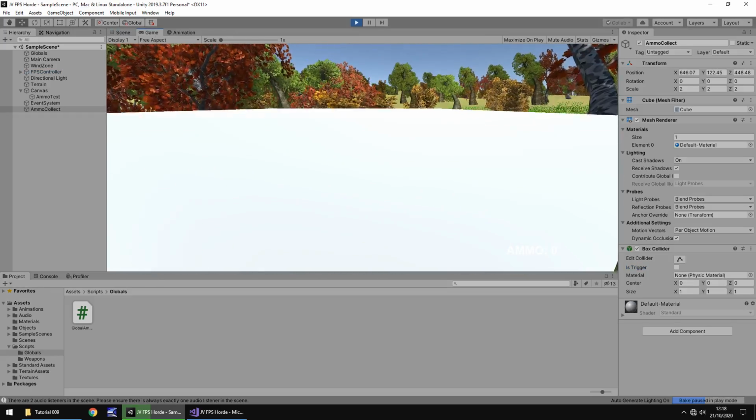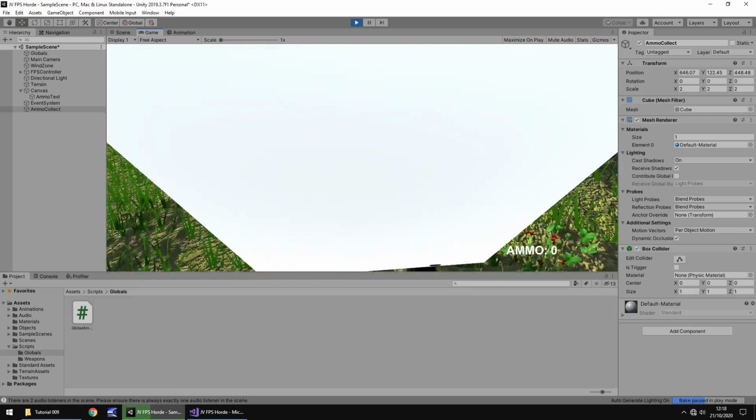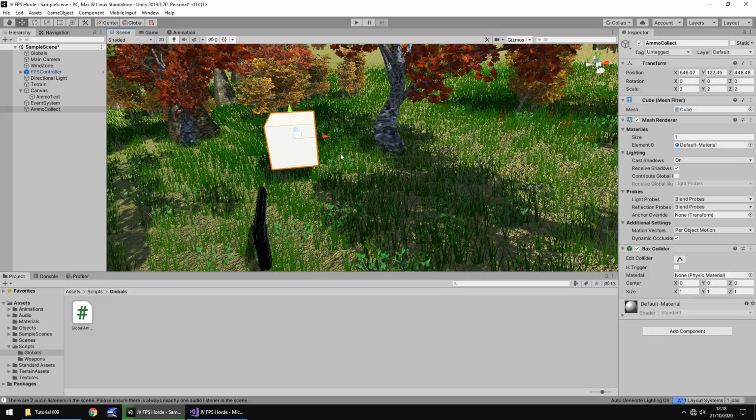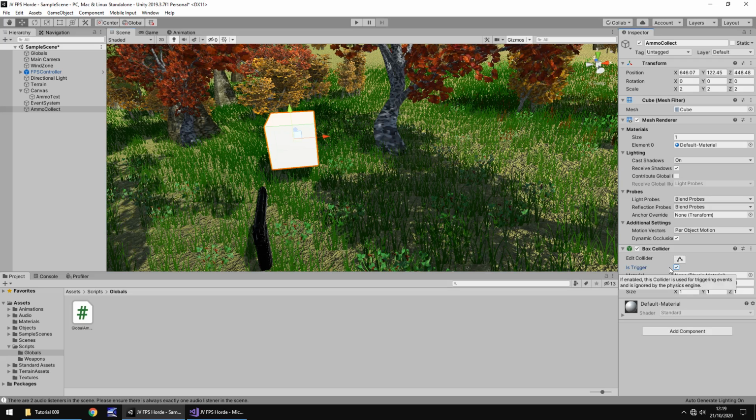So you can see. Now I know the weapon has clipped inside the cube itself, but don't worry about that. That is a completely separate issue. But don't worry, we'll get round to that later on in the series when it becomes necessary and obvious that we do need to address some of the little quirks. So make sure we do have that ticked is trigger.